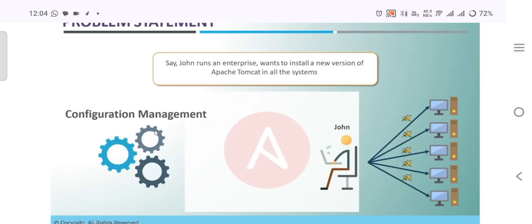So let's understand the working of Ansible with this simple example. Suppose John is running an enterprise and he needs to install a new version of Apache Tomcat in all the systems, all target machines. This is John placed here. He can be a system administrator, an operations person, or an owner of any department or company. His requirement is to have all the target machines, or maybe a group of machines, Apache Tomcat enabled so that he can run some websites on top of them.